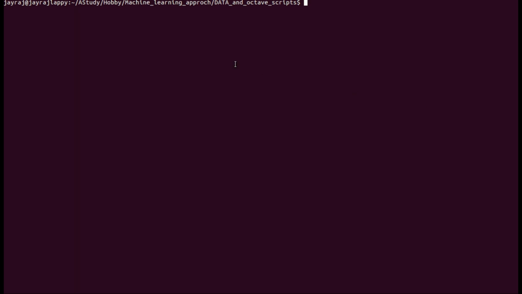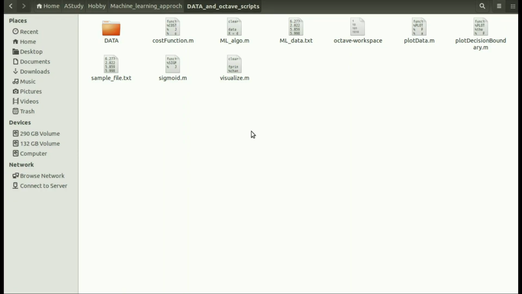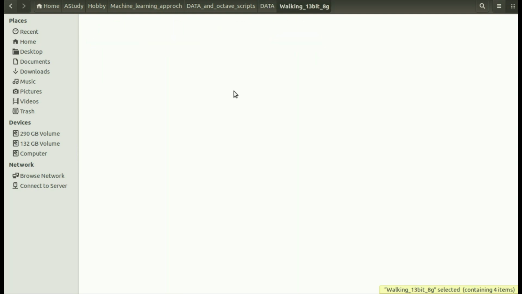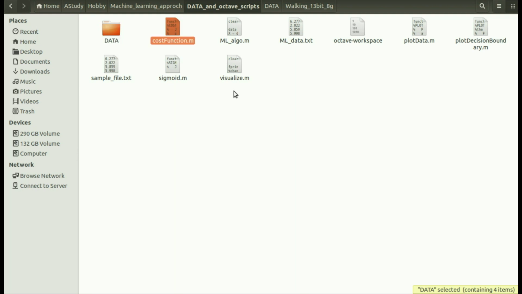Now let's look at all the files that we'll need to get this logistic regression running. Here is the list of a bunch of files that we'll need. Of course, there will be data. I'll share this data with you, and here are the running data files. Those 5 data files are here. Then there are walking data files here, and this I will share with you. And here are the bunch of functions that we'll need to get this thing running.